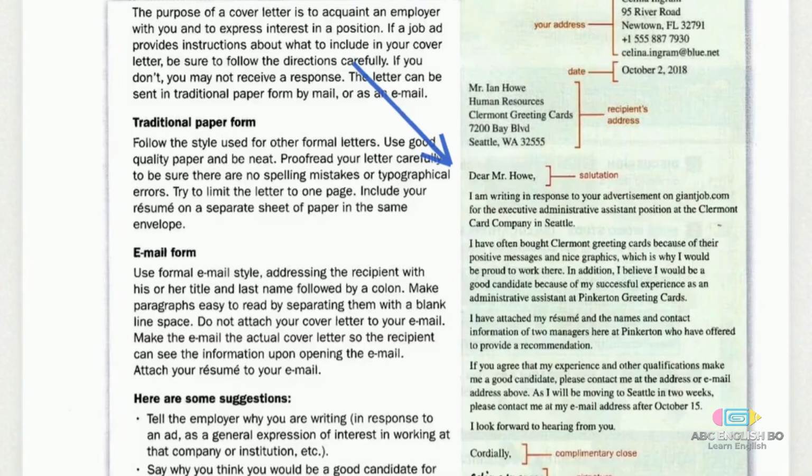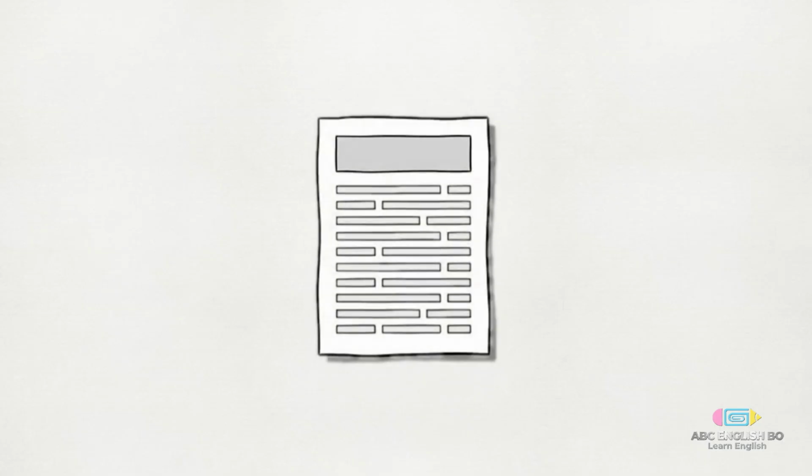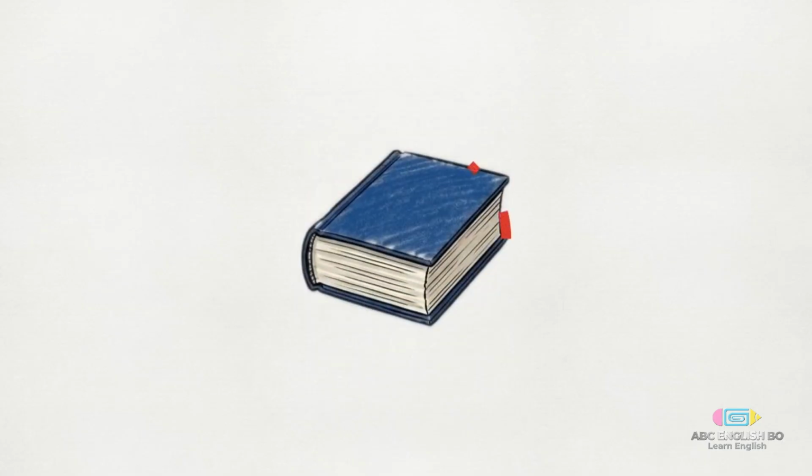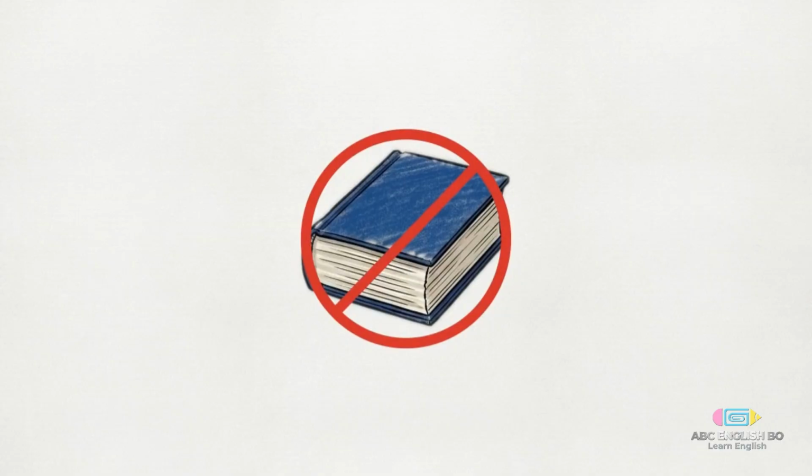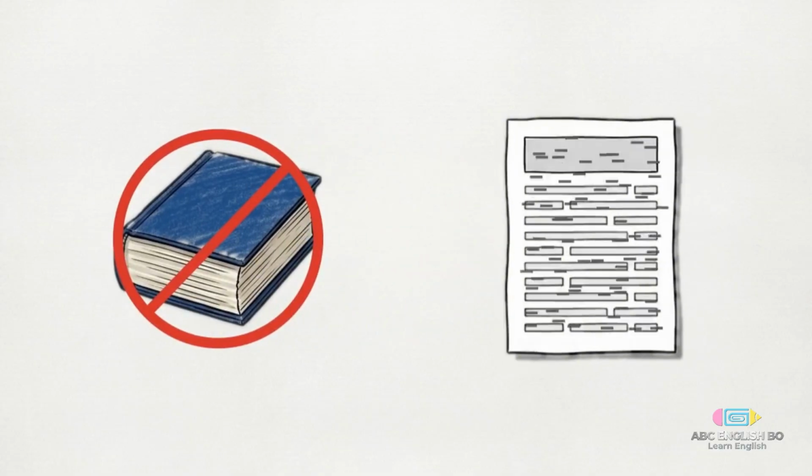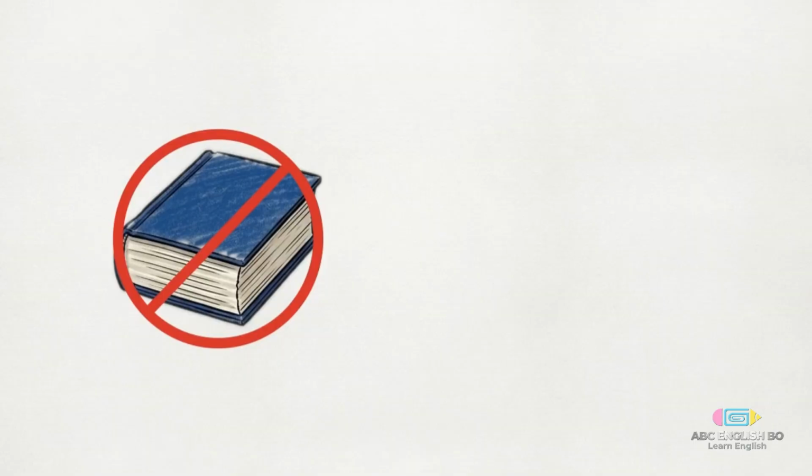This model letter shows exactly how to start your first paragraph. You need to immediately and clearly state the exact position you are applying for and where you found the advertisement. Now we move to the core pitch. The biggest trap here is treating the cover letter like an autobiography. Do not simply summarize your life story or repeat the bullet points from your resume.